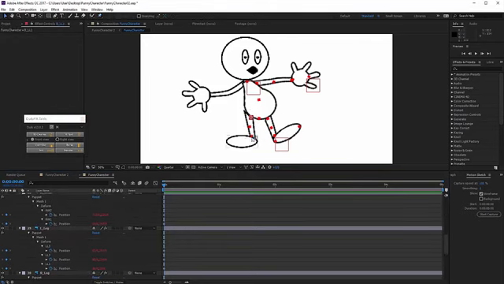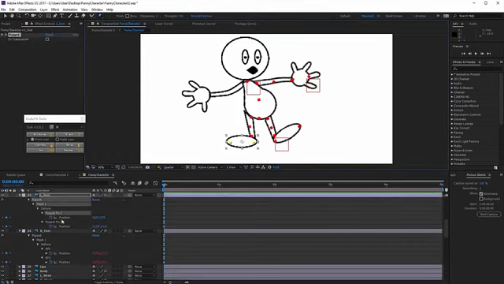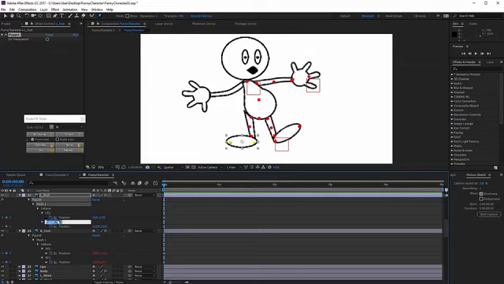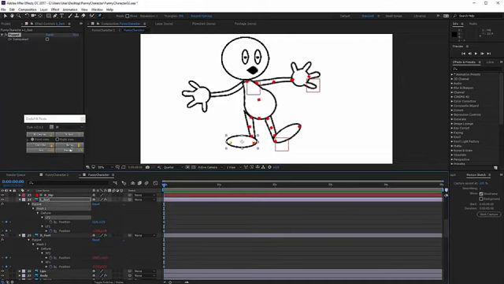And for the feet, create a pin here and another pin here. Hit U to access the pins and call it LF2, and this one LF1. Create a bone for each.